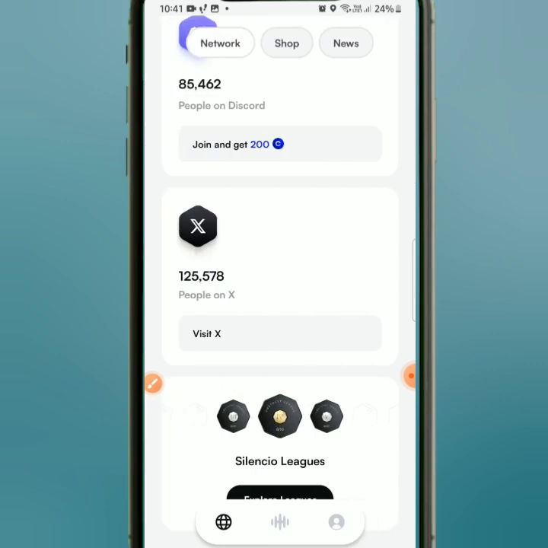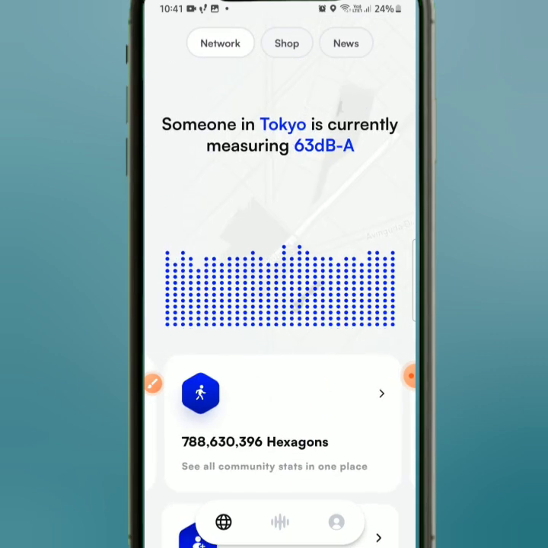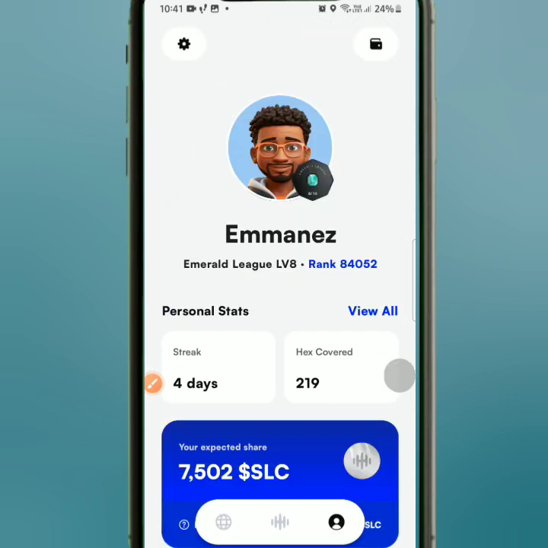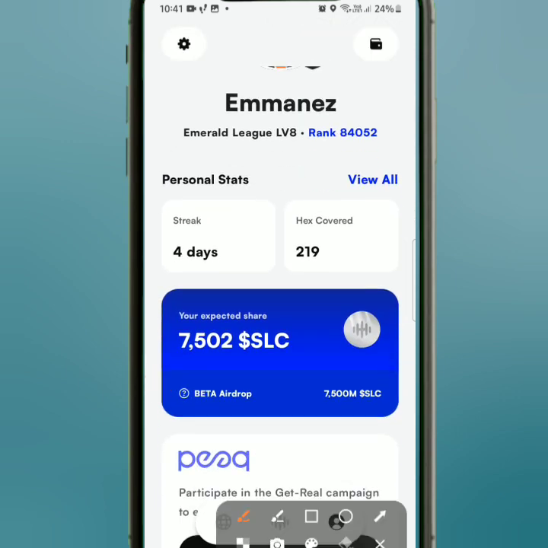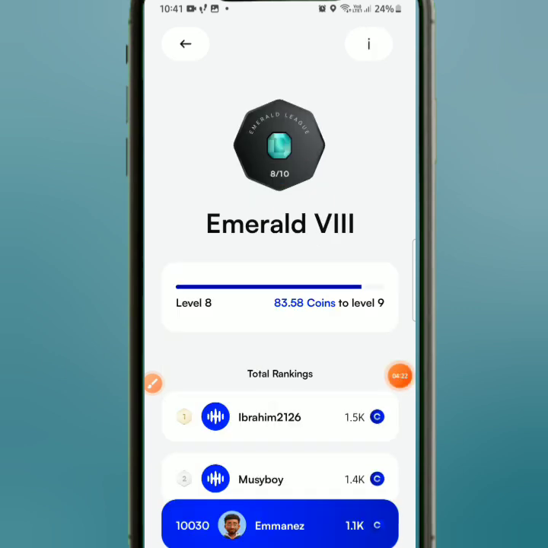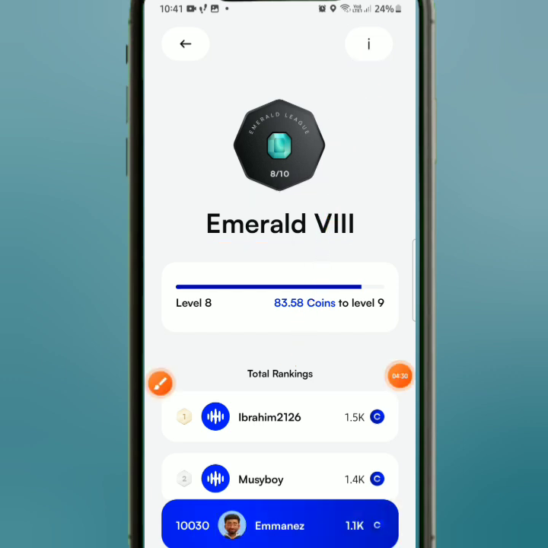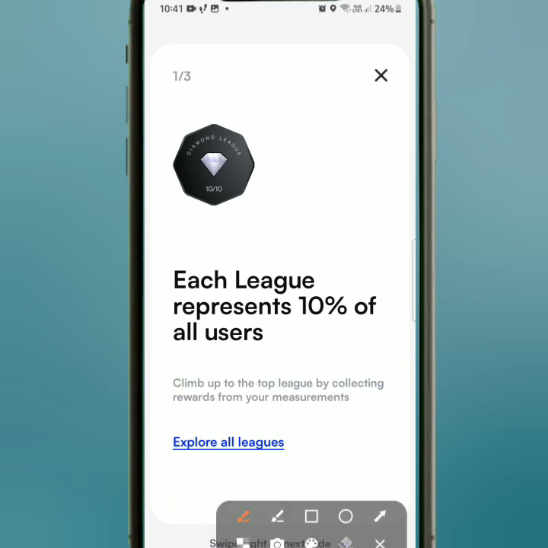So as you can see, I've been awarded the token. You can also complete the Discord task, it's still the same thing. For the leagues, as you can see, my rank has increased, and I'm in the emerald level league. There are 2 leagues ahead of me, and I can show you what the leagues are about. This is the emerald league, so I'm going to go to this place to show you the leagues.